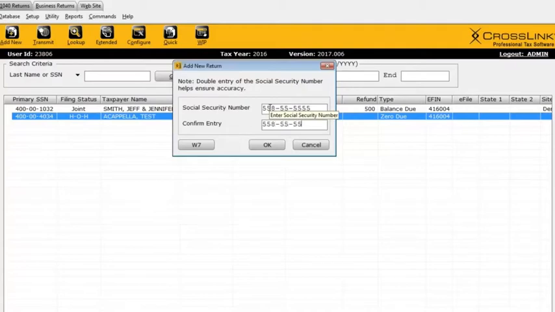And by the way, if the taxpayer does not have a social and would like to apply for an ITIN, you can use this W7 button that appears here on the bottom left. This will open up a return with the social comprised of all nines. But when you print out that return, that social of all 9s will appear blank in the SSN field. So please keep that in mind as well.